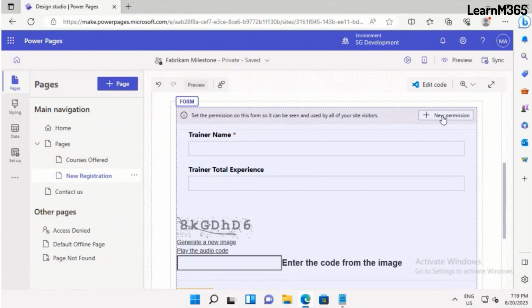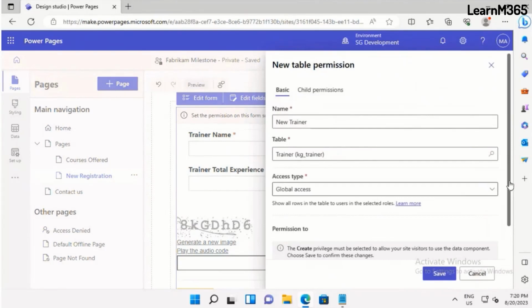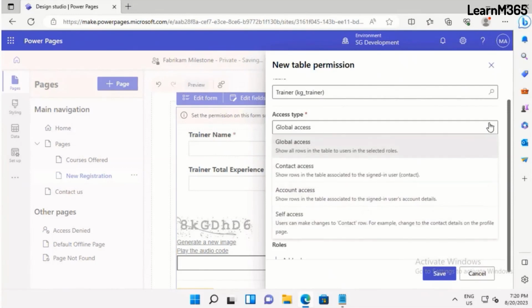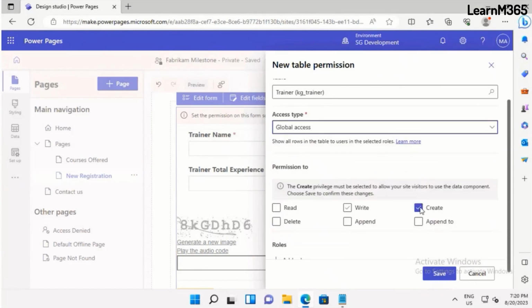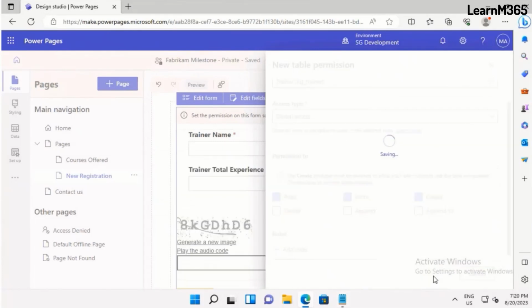For this also, I need to set the permissions. I click on new permission, and here create is automatically selected. These are the different permissions which I can give: global access, contact access. I'm continuing with the global access. I'm giving the read, write, and create permission. And here is add roles again. This time I'm going to select administrator and authenticated users only. No anonymous user should be making an entry in the trainer table. So save.